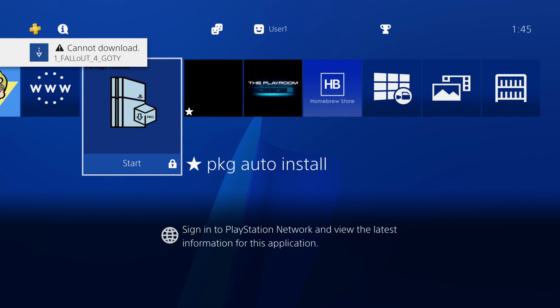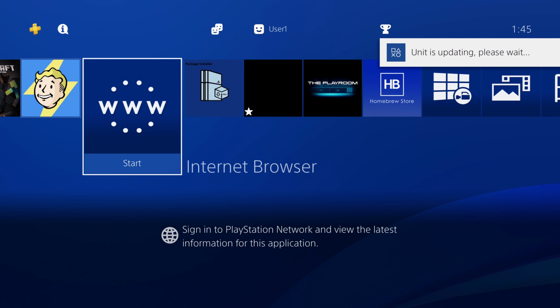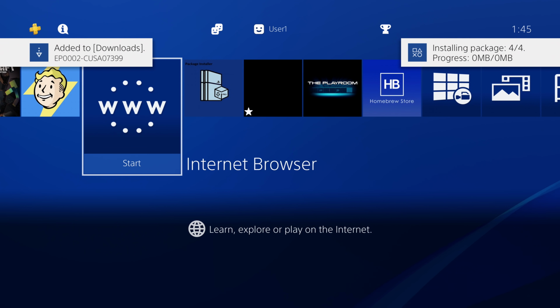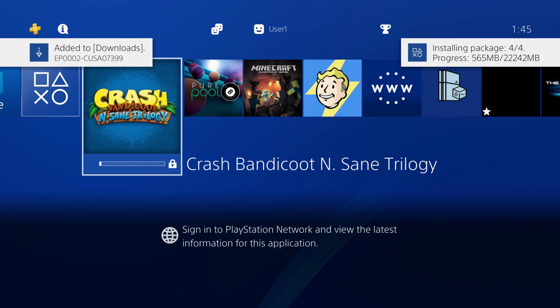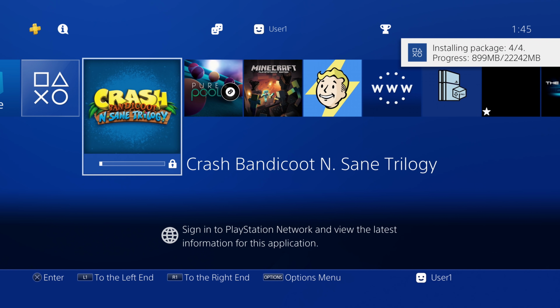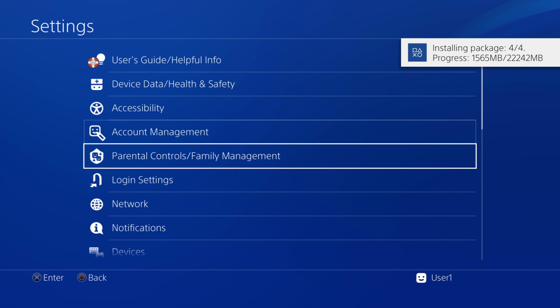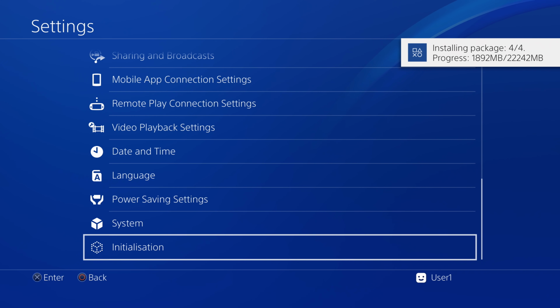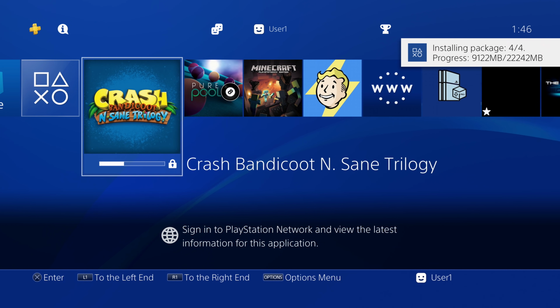So all I've got to do is plug in our USB drive and there it goes. Unit is updating. And as you can see, it is installing the package file. So even though we're not running Hen or Mira and we don't have the debug settings enabled, we are able to install package files. That will be very useful for installing game updates, especially on retails. I'll be looking at that again in a follow-up video. But as you can see, it is a handy way of installing package files.